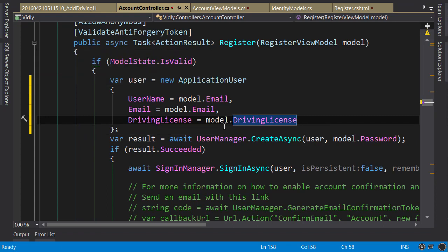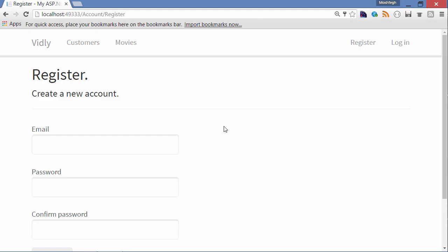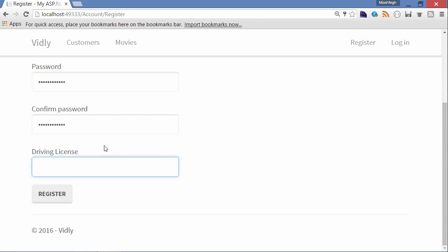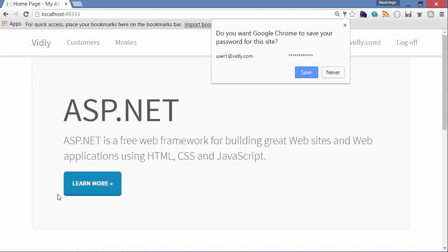Let's test this. Build. Back to the browser. Refresh. I'm going to set the driving license. Register. Beautiful.